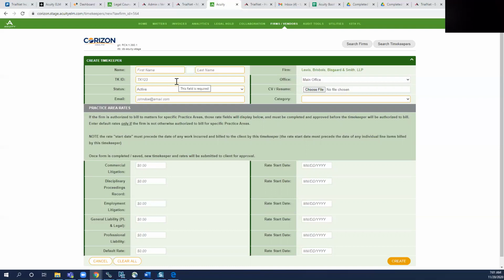This will match the TKID included on the firm's leads file. Then you have the status, which is either active or inactive. Usually it is active. And then you have the email address. Acuity uses this address to send notifications and communications from the client directly to the timekeeper. So we do not use a generic email address. It has to be the timekeeper's email address.